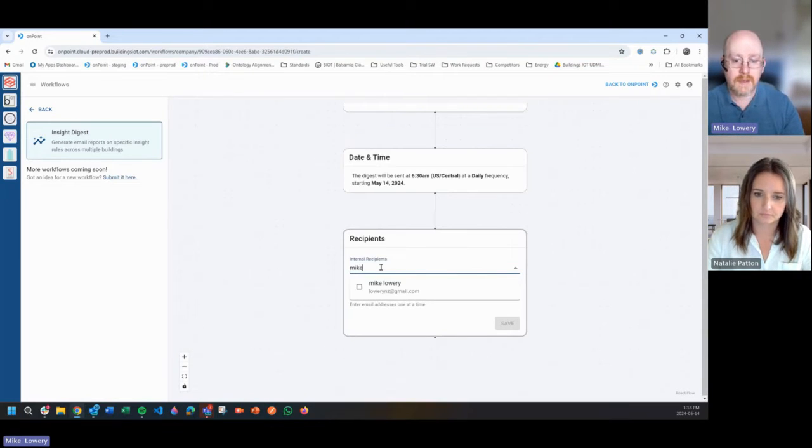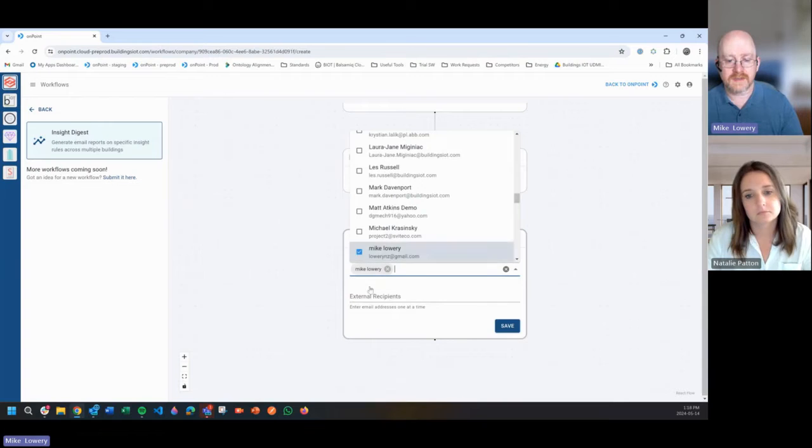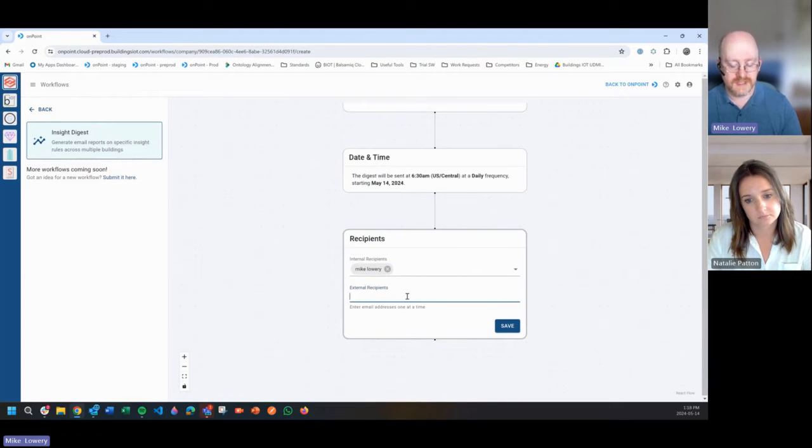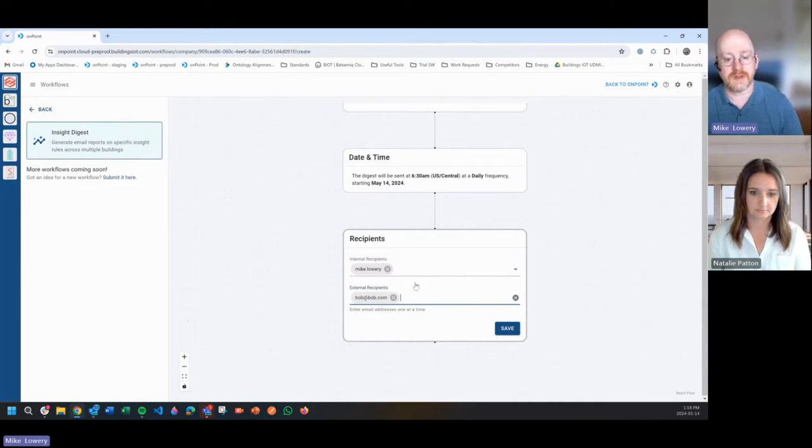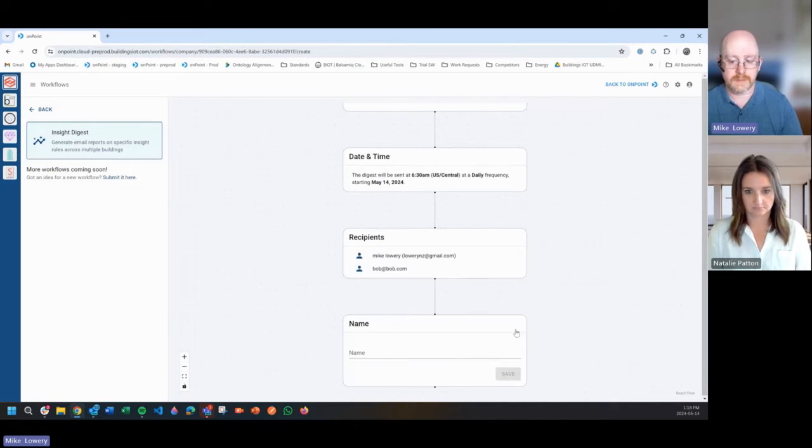So I'm going to find me. I'm going to send that to me. And then I'm going to send this to Bob the builder, because Bob needs to help me out. So it's going to go to an internal and external recipient.